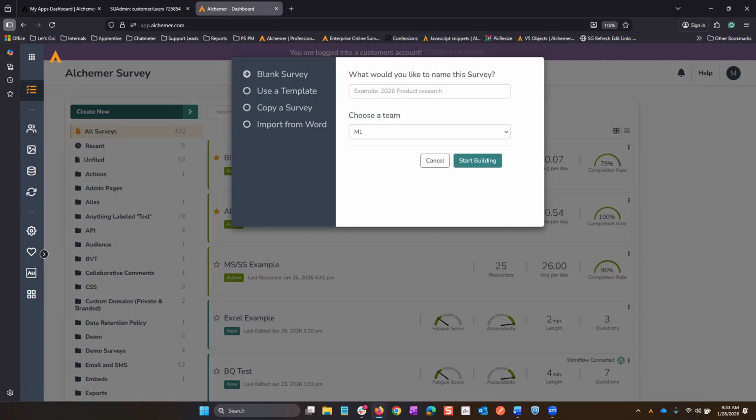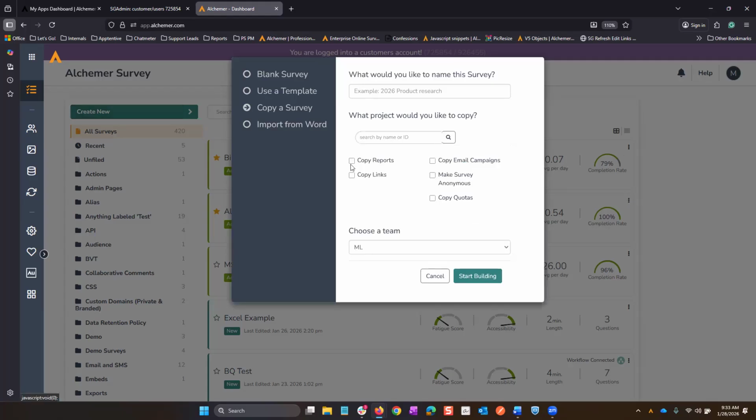And so something to think about when you're using the import from Word function is that it may be quicker to start from building a blank survey. You do have the ability to copy a survey. So if you already had a pre-built survey and you wanted to make a copy, you could do so from here, but you would also have the ability to use these 3 dots on the side of your survey and also make a copy there.